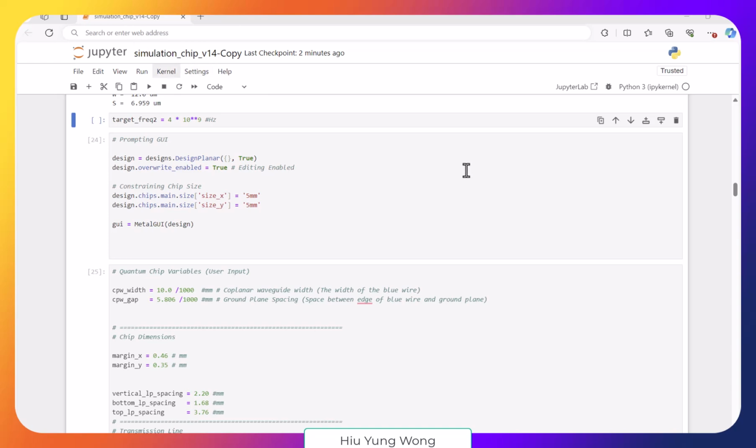Okay, in this video, I will show you how to do scattering matrix simulation for a coplanar waveguide transmission line with Launchpad by interfacing the Python Jupyter Notebook, or Qiskit Metal, to HFSS. So now we already have the setup. We won't go into the details, but now we want to target a resonator frequency of 4 gigahertz. So we will run everything.